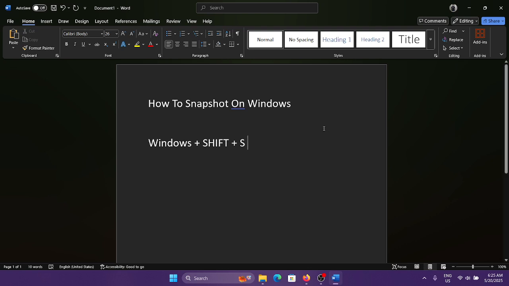Hey friends, if you wish to take a snapshot on your Windows computer, then please watch this video. I will guide you through the procedure. So it's not very difficult. Here's what you have to do.